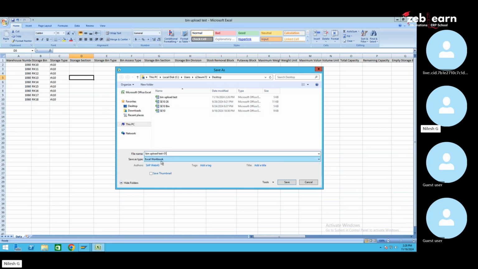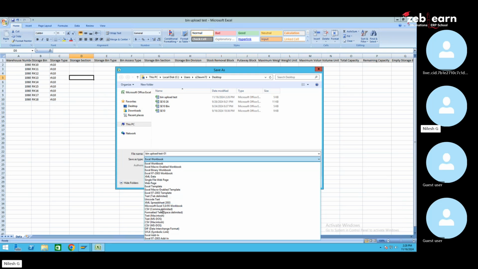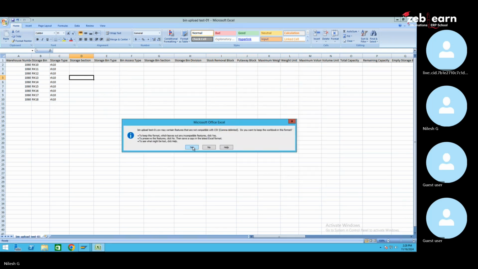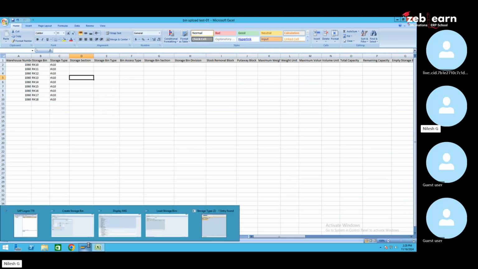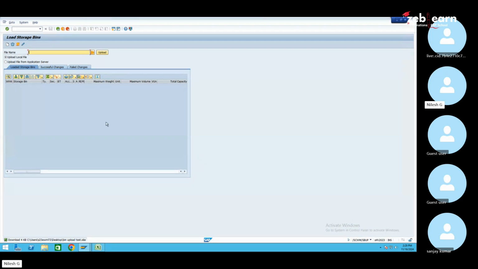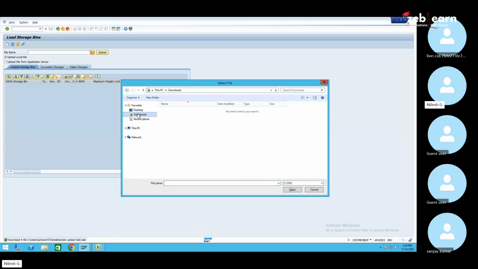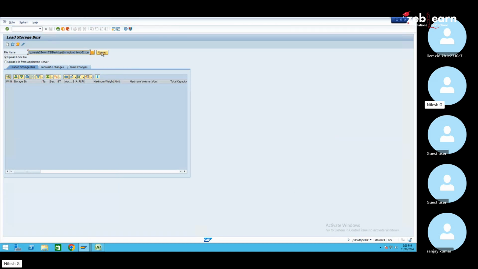Okay. So while saving, you can see there is one CSV format, comma delimited. We have to save in this format only, then only it will work. Okay, save it. Now if you go back here, then you can upload. Let's click over here, then select that file. It is on the desktop, this one, and then click upload.